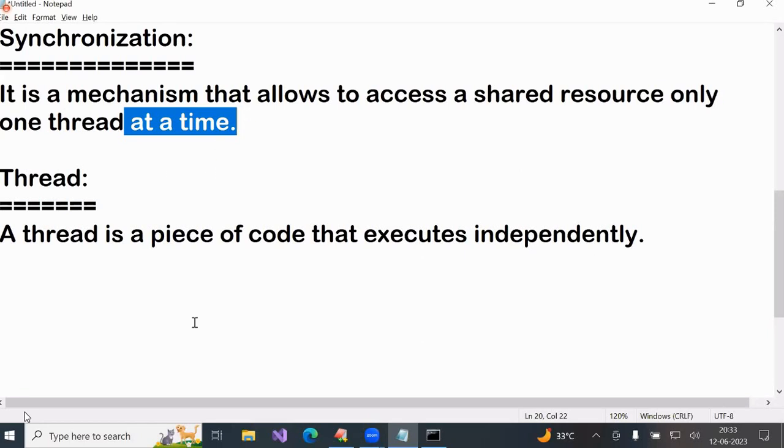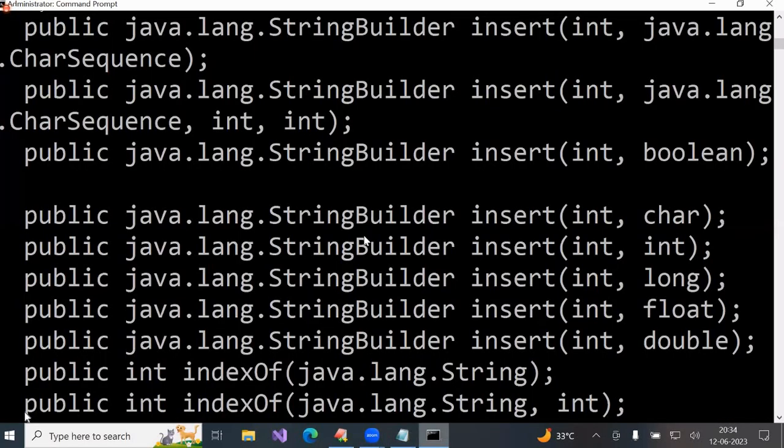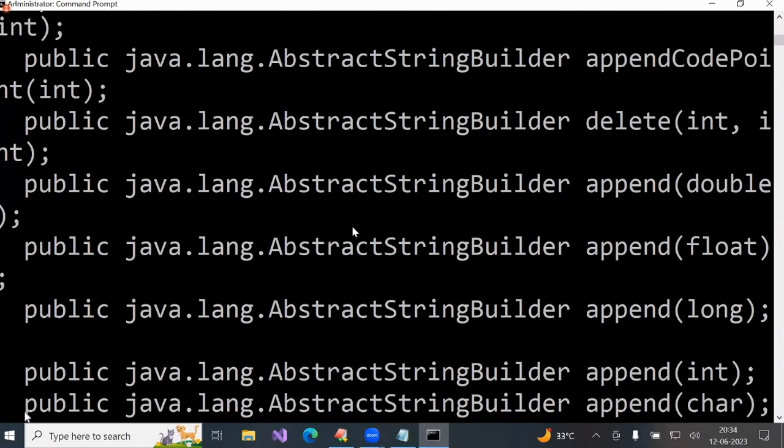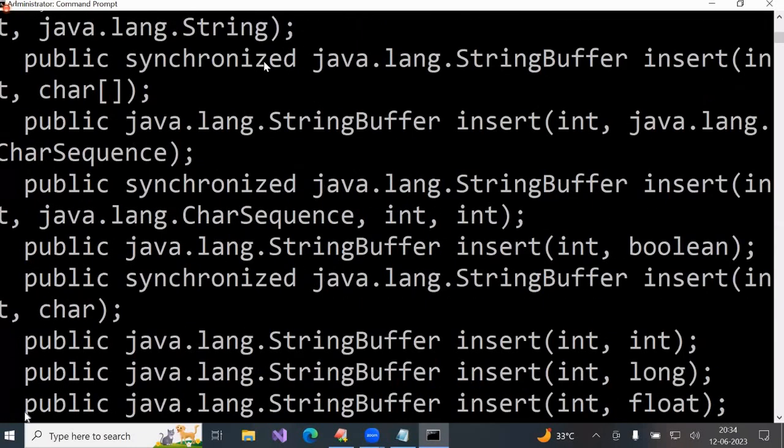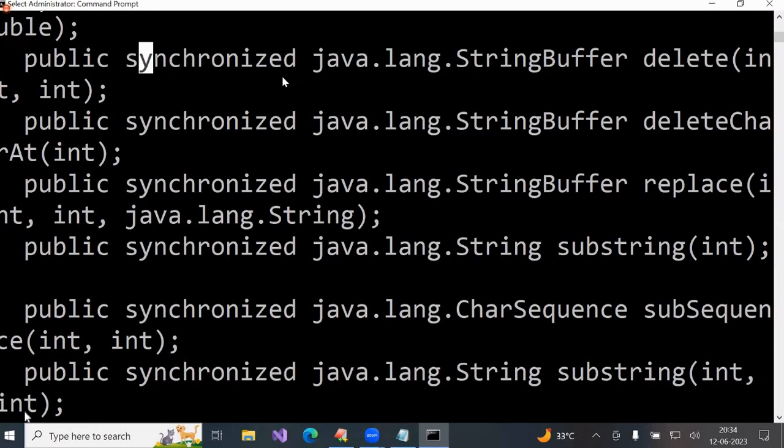Now here, we are not going to do anything. We'll just attach one keyword. Suppose this method is there. Now, if this method is synchronized and many requests come to call it, it allows them one by one. String buffer class methods are all synchronized. If many requests come to access the String class, it will allow all at a time. That's the difference.